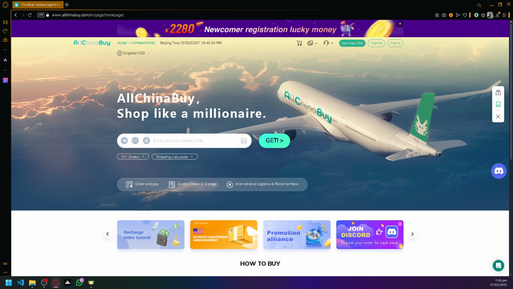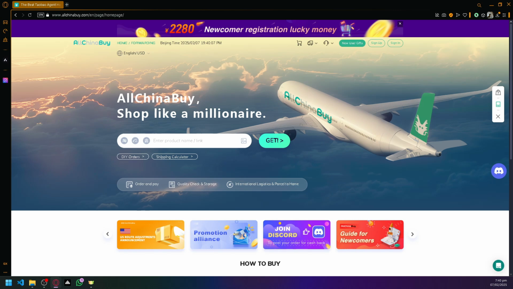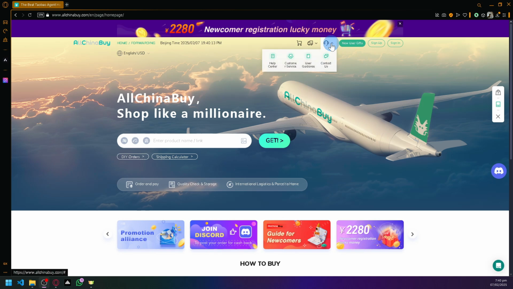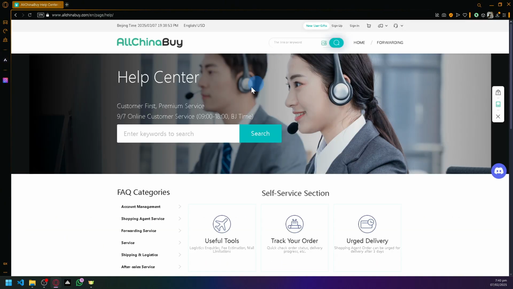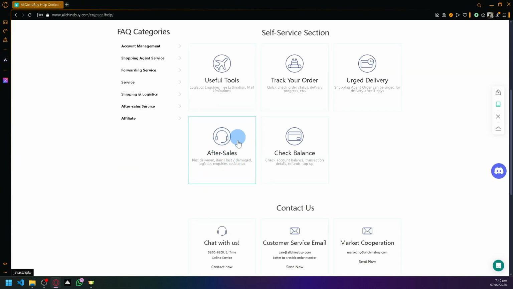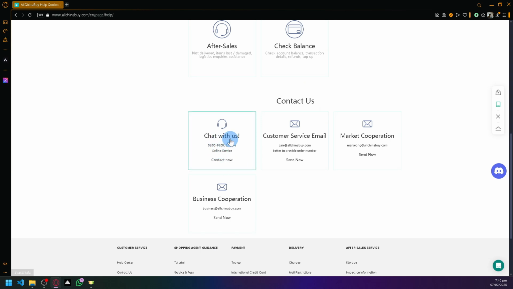As of now, the only way for you to be able to get a refund on any items that you purchase in ChinaBuy or Allchinabuy is by going through their help center and contacting them. So if you check out their help center over here, we should be able to get some after sales over here, or this section over here where you will be able to communicate with them through email or through chat over here, as you can see.